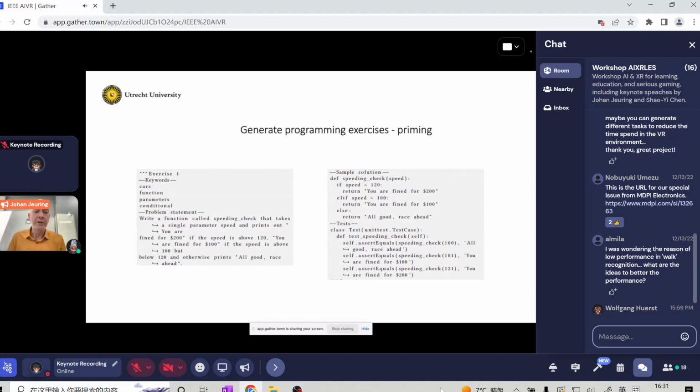So you need to give it an example of what it needs to do. So what you see here is a priming, an example. You specify a number of keywords: cars, function, parameters. You specify the problem: write a function called speeding check that takes a single parameter speed and prints out you are fine if the speed is above so much, etc. So this is the problem text.